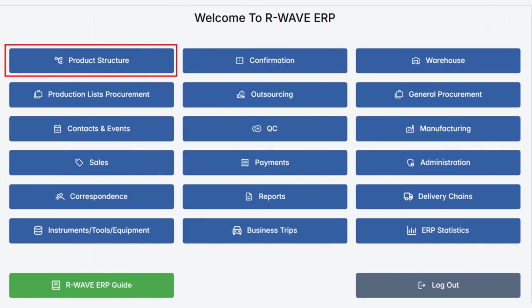The Product Structure module in R-Wave ERP is designed to help companies define and manage the hierarchical structure of their products. This structure reflects the full breakdown of components, assemblies, and technological operations required to manufacture a final item. By using this module, users can build multi-level product structures, track the flow of production steps, and ensure that all necessary parts and processes are defined before production begins.